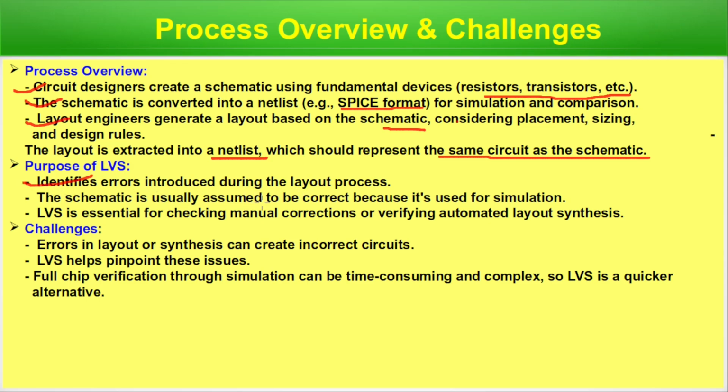The schematic is usually assumed to be correct because it's used for simulation. LVS is essential for checking manual correction or verifying automated layout synthesis. What are the challenges? Errors in layout or synthesis can create incorrect circuits. LVS helps pinpoint these issues. Full chip verification through simulation can be time consuming and complex. So LVS is a quicker alternative.